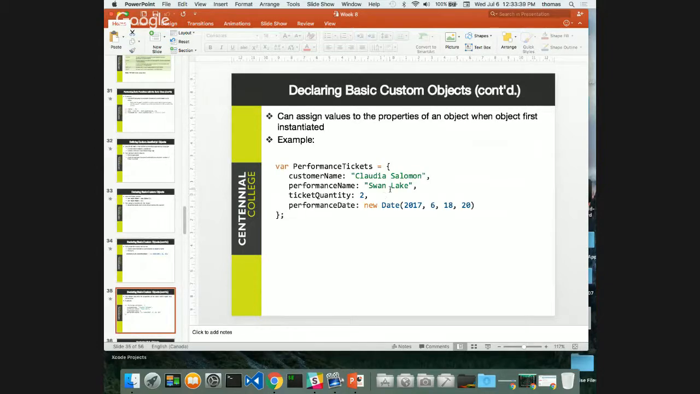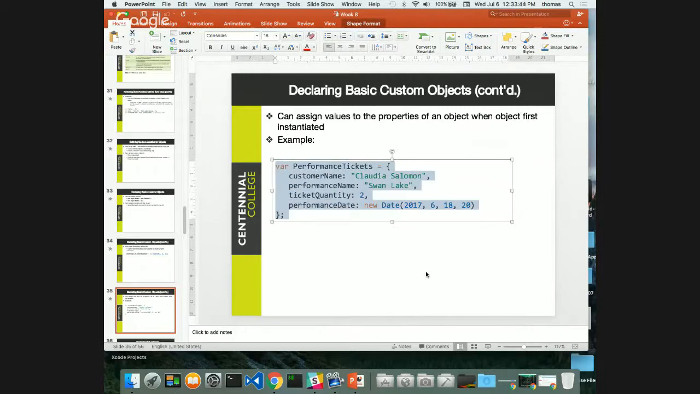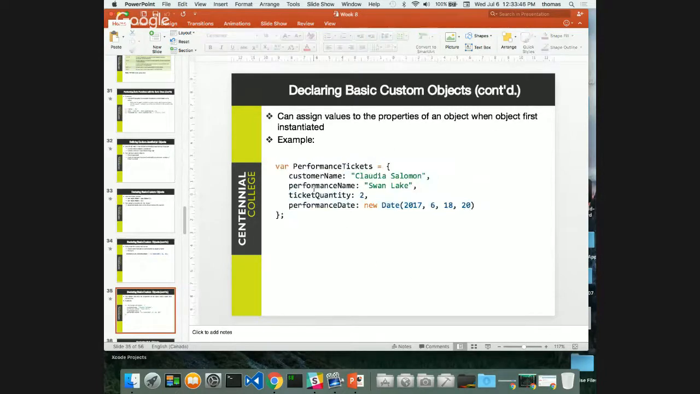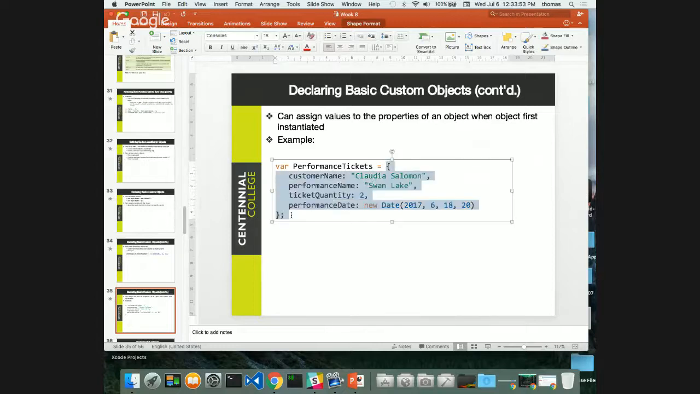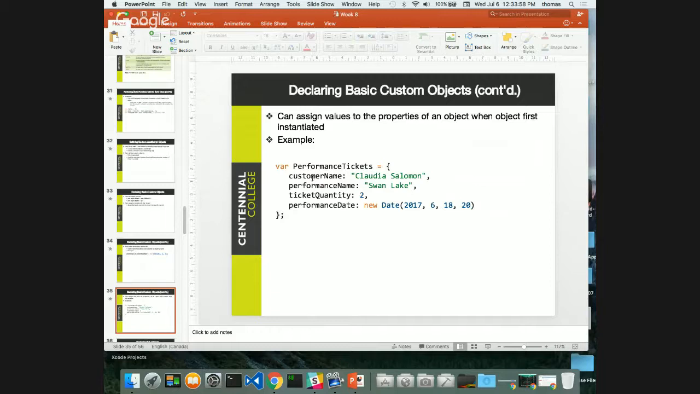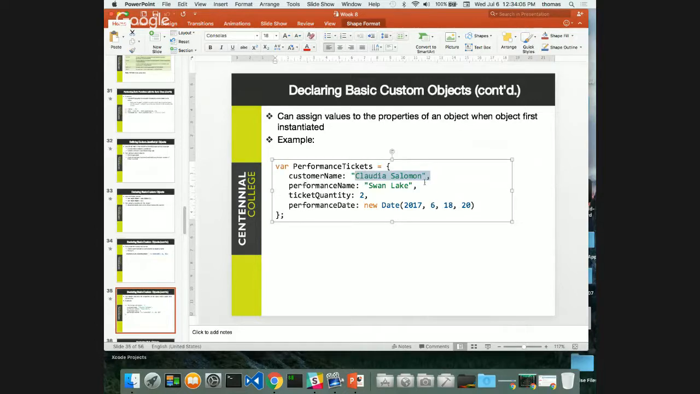Here's literal notation, and literal notation is the most common notation you'll see. It looks like this typically, right? So performanceTickets would be the object, and then the curly braces. This is the code block for the object that I'm defining. And now I start putting down some properties. So customerName, I assign it a value. performanceName, I assign that a value. And I'm separating them with commas. So it's a comma-separated list of properties that are inside my object.